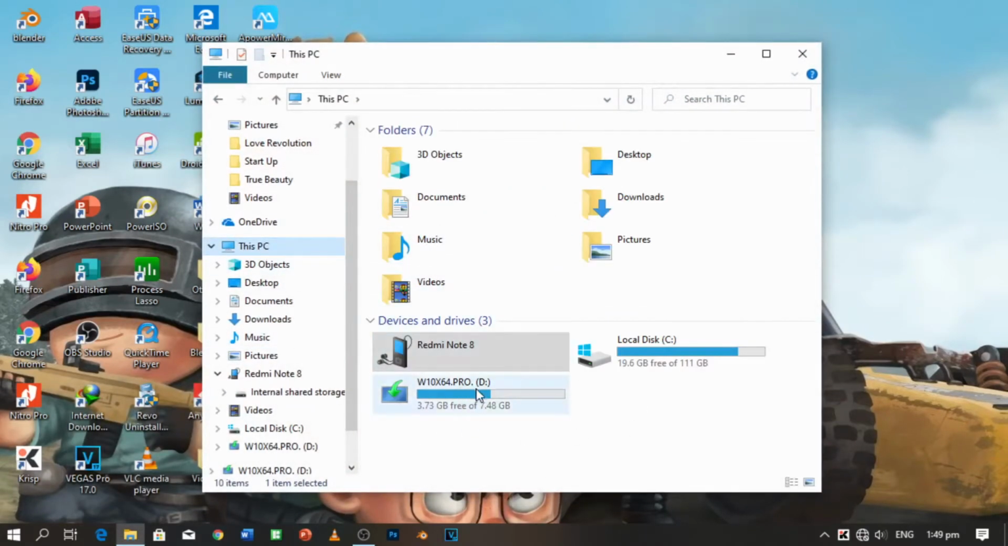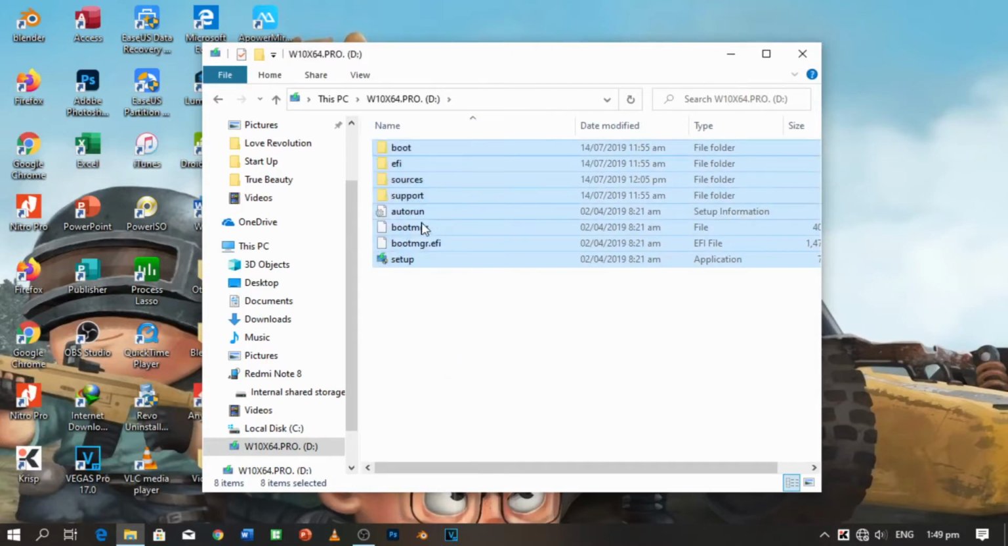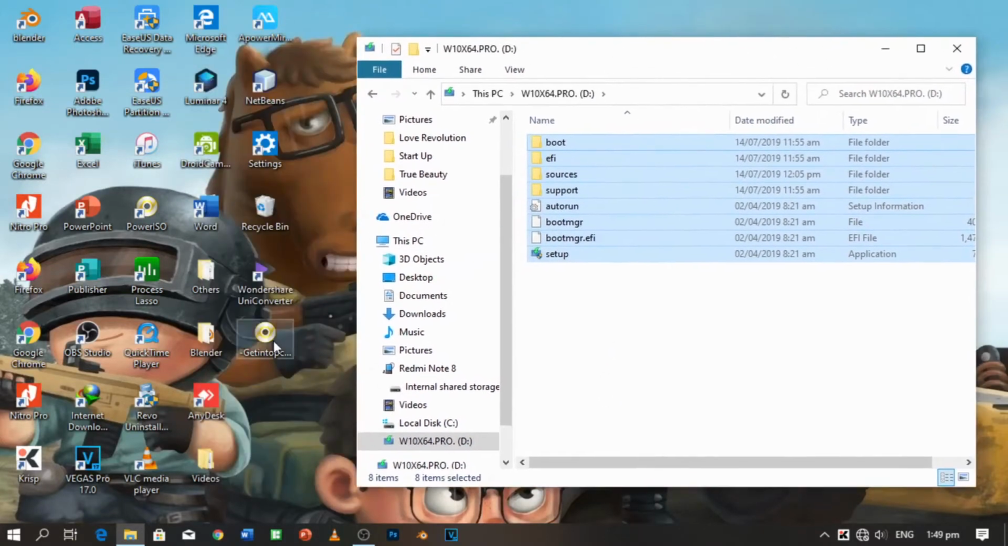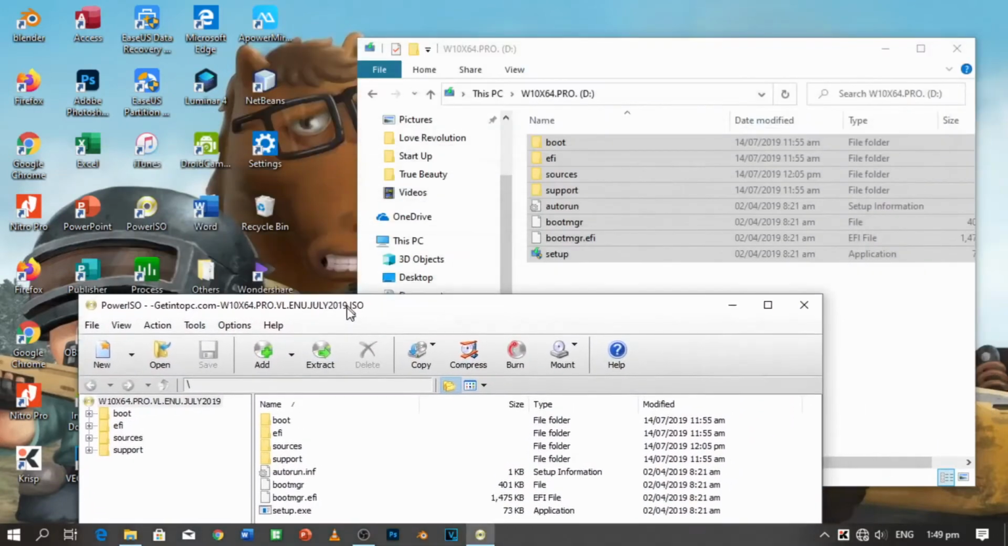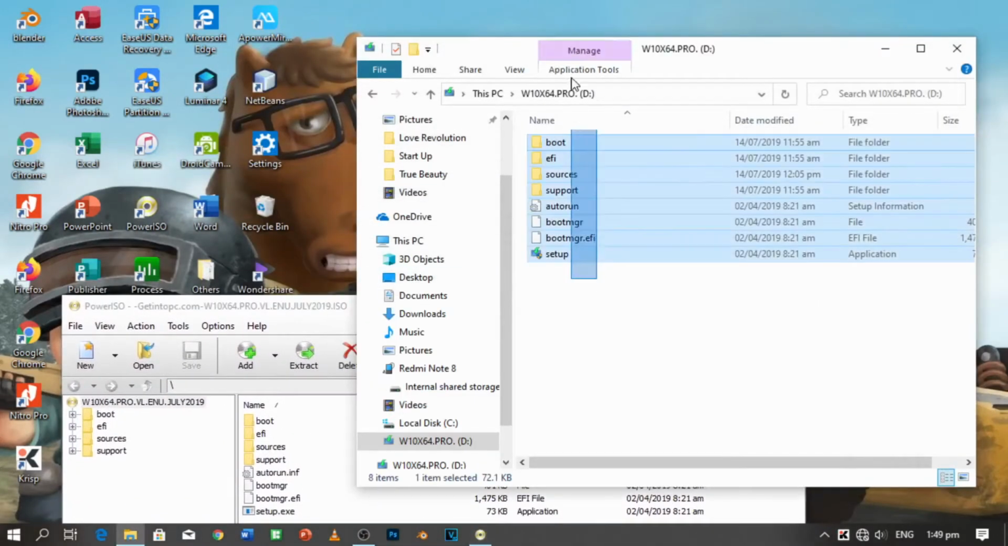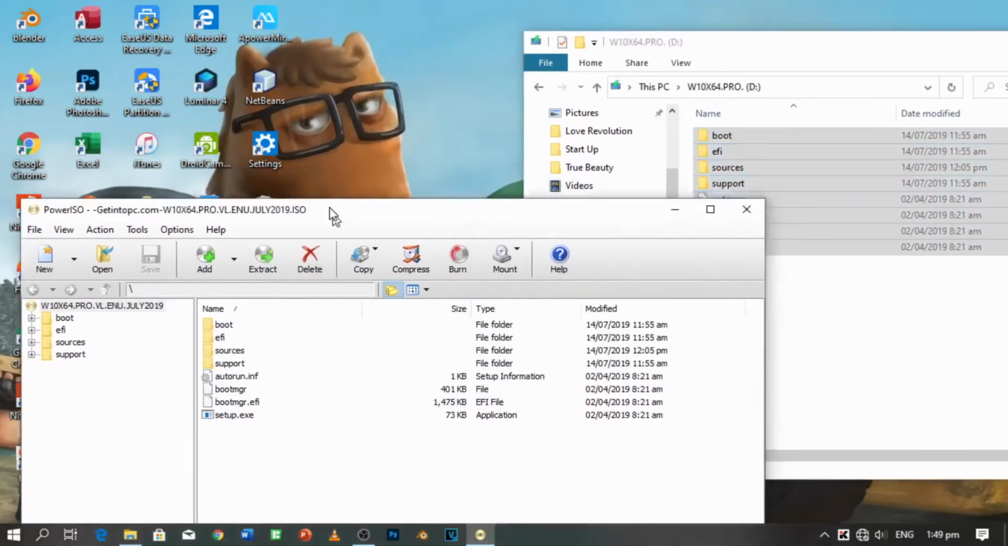So if we go to Windows Explorer, then click This PC, notice that the flash drive's icon and name changed, right? If we open this and you can see files like this, that means you've successfully created a bootable flash drive with Windows 10 Pro installed.